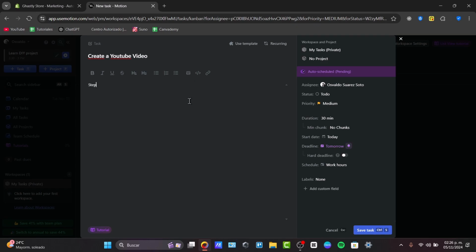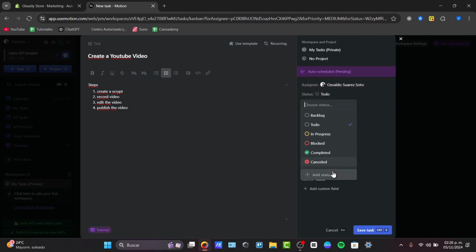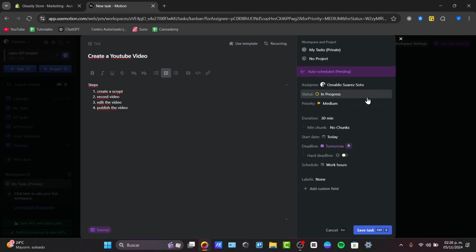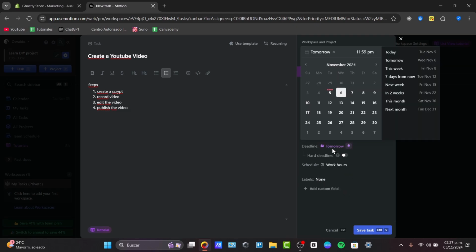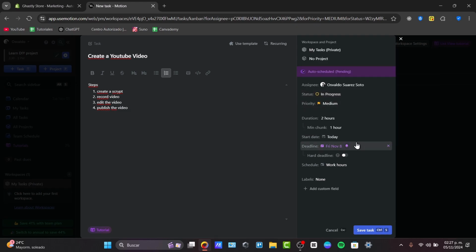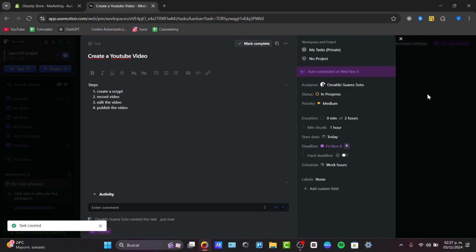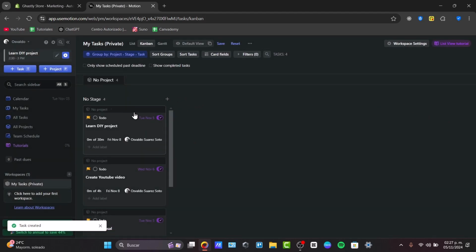In the description, you can just add the steps. We can add images. We can add embedded codes, URLs, and check out who this is assigned to. The status. We can create more statuses if you want to. In this case, in progress. How high is the priority of my task? The duration, how long is it going to take me. The start date. And where is the deadline? For example, by the end of the week. Now I can save my task, and my task has now been added into this new stage.